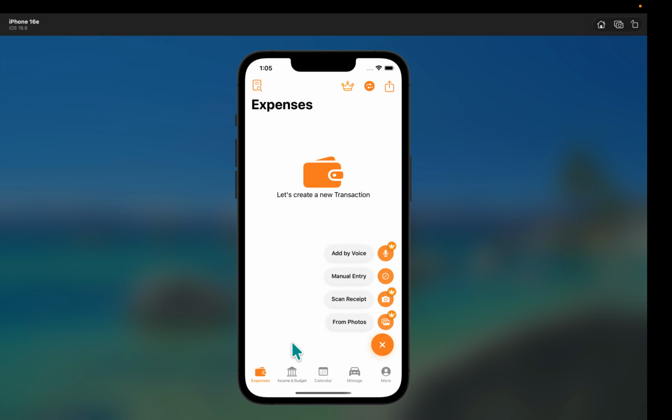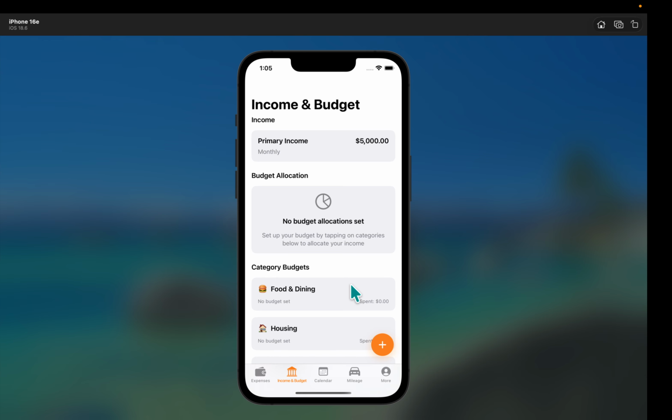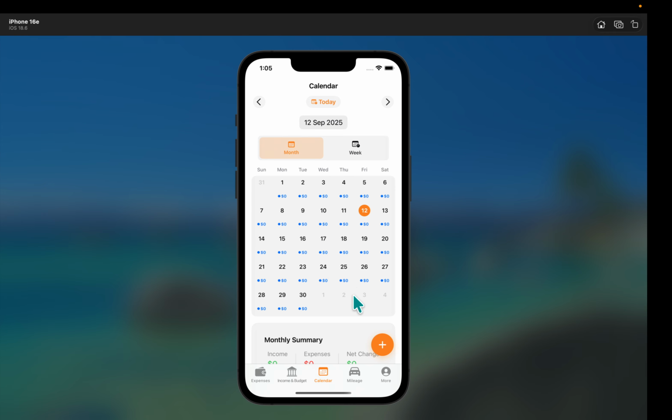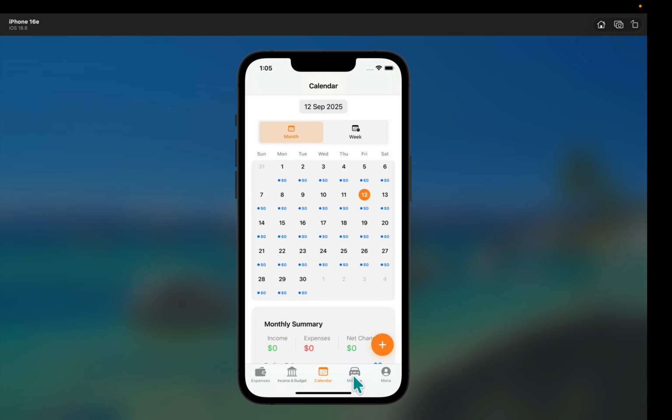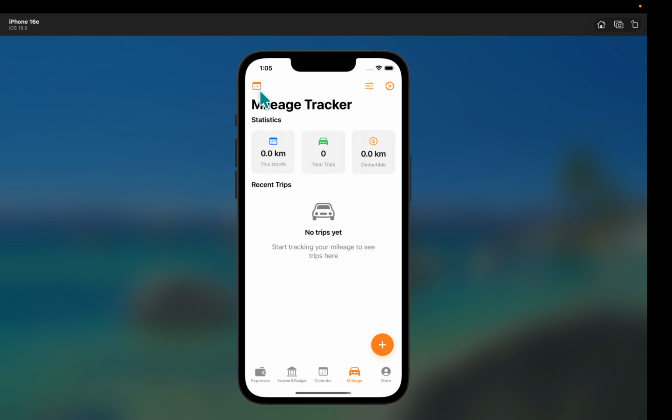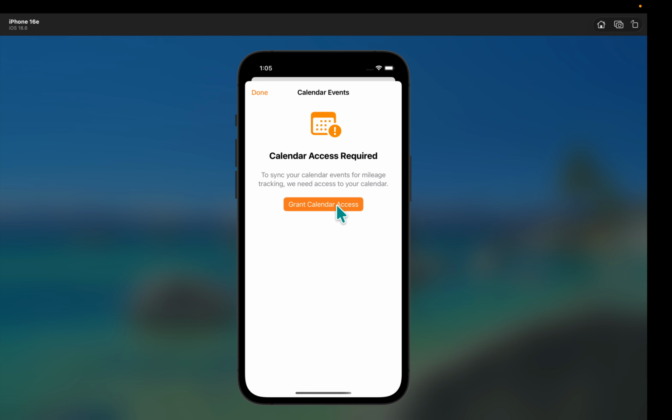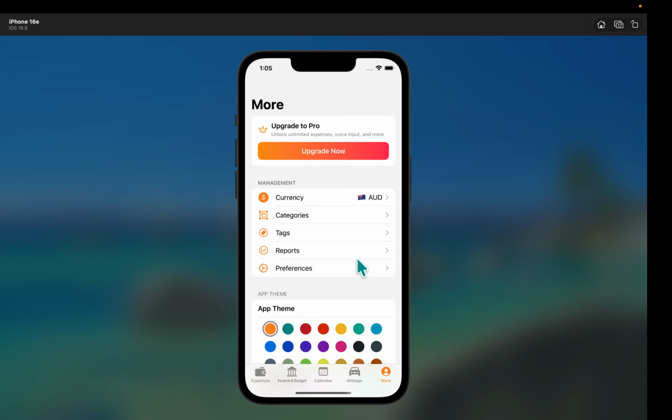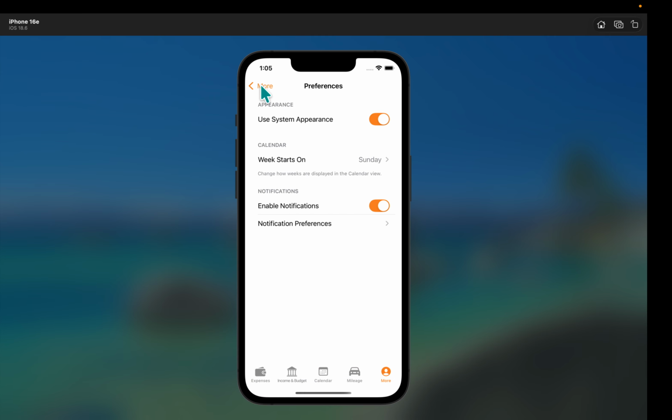They can create them. Then there is a budget and income status they can do. They can add only one income, but to add a new one they need to purchase. There's a calendar view where they can look at their incomes and expenses per day. There's mileage tracking, and with it they can give access to their calendar, and if there is a new meeting coming up it will show up here, and they can choose whether to track that as a client meeting for their expenses. And in More, I have currency settings, categories, tags, reports, and preferences for the app.